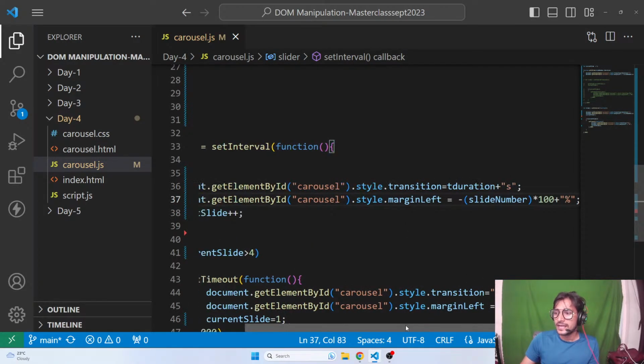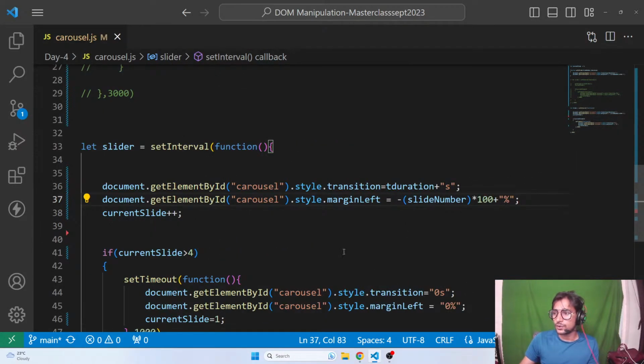See, initially we had this as our code. Here we were directly passing 1 second.